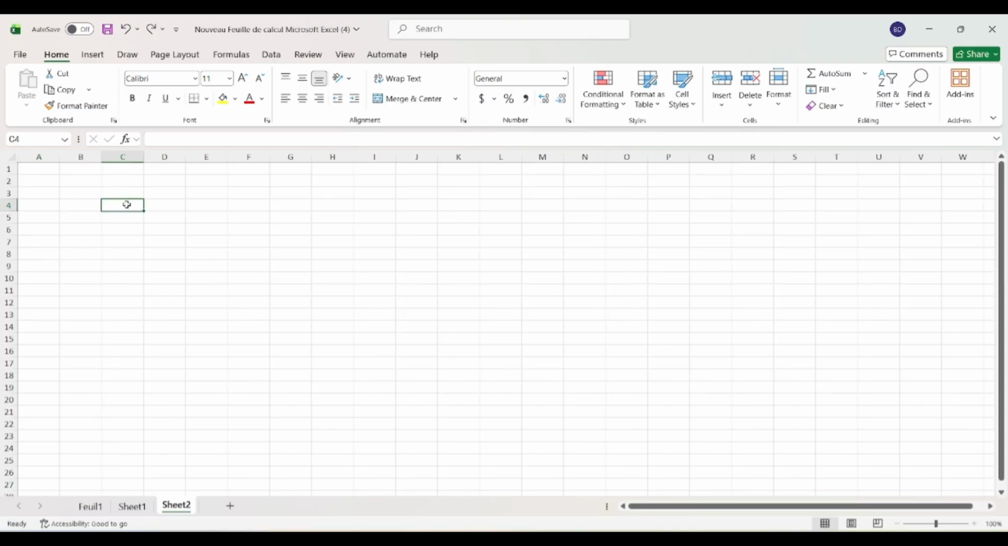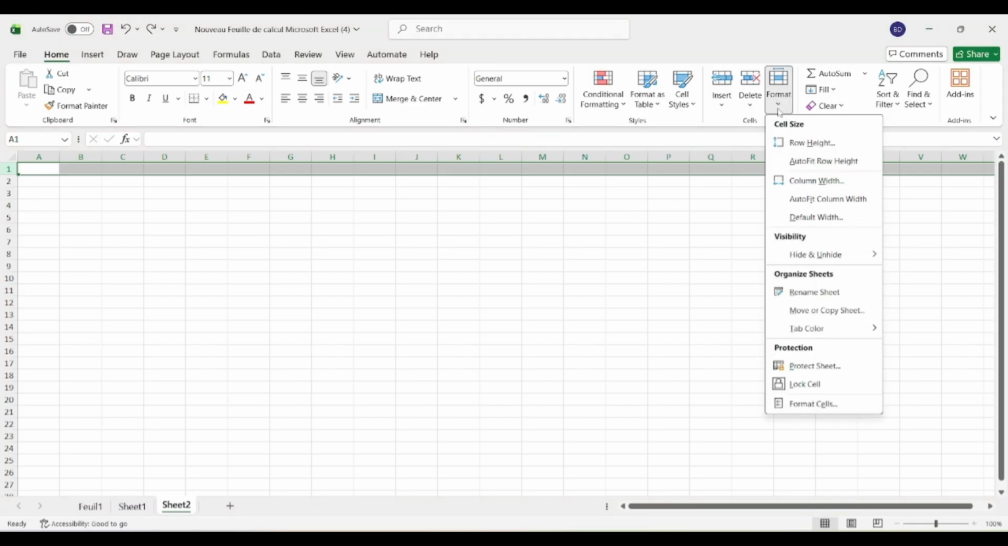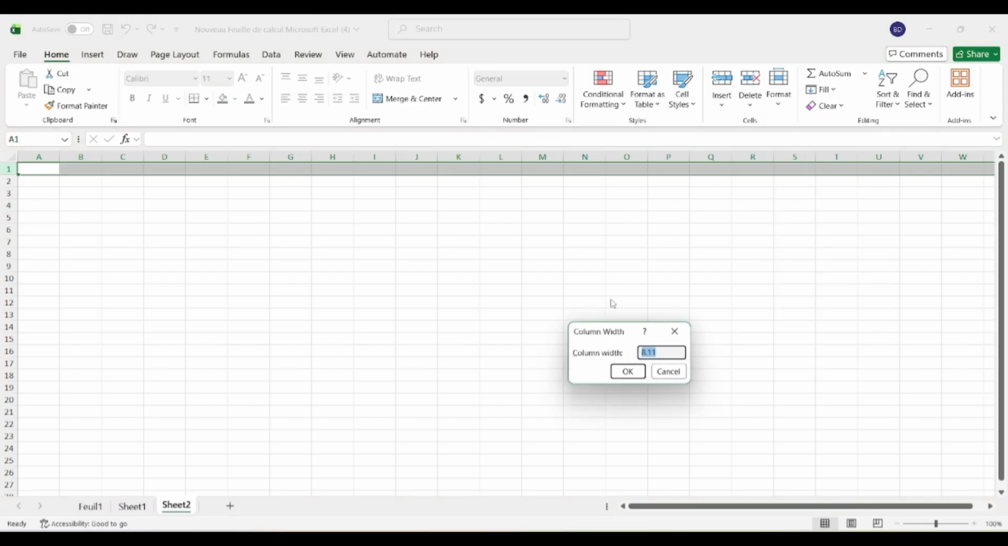First, click on the row number to select the entire row. Then, go to the Home tab and click on Format. To adjust the width, select Column Width, enter the width you want, and click OK.